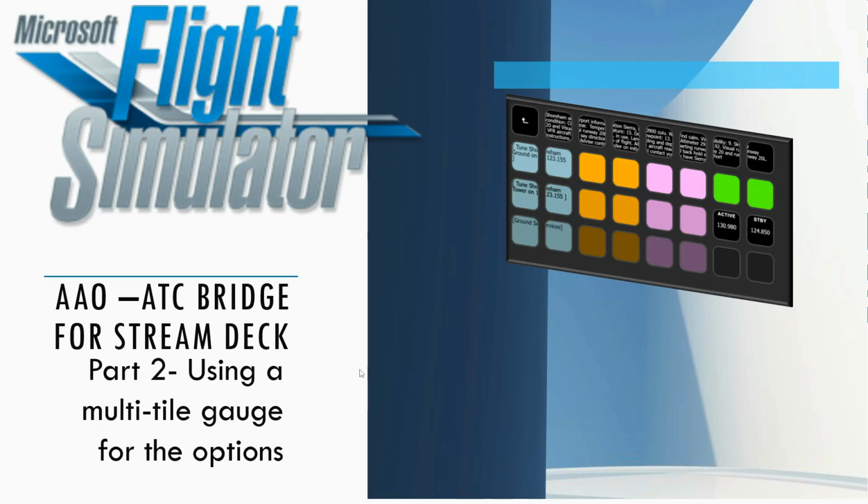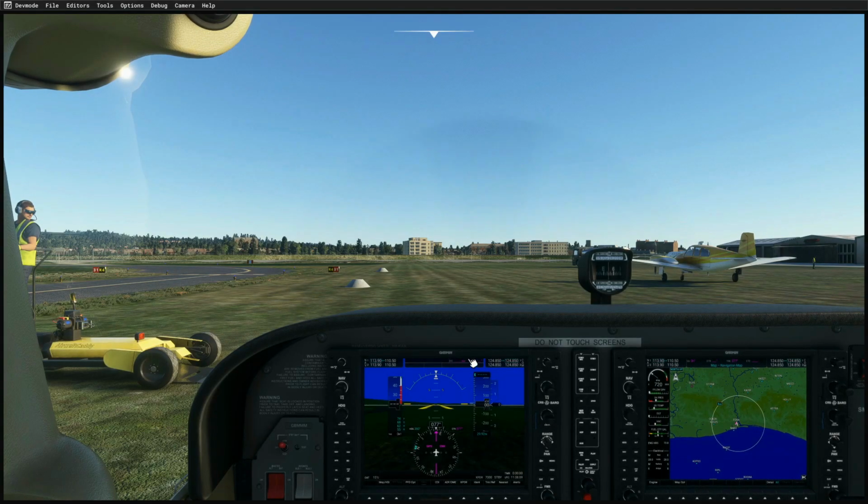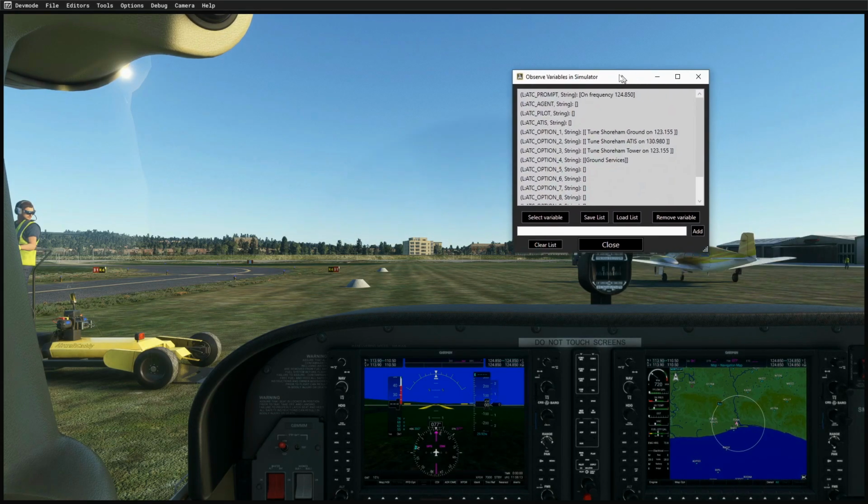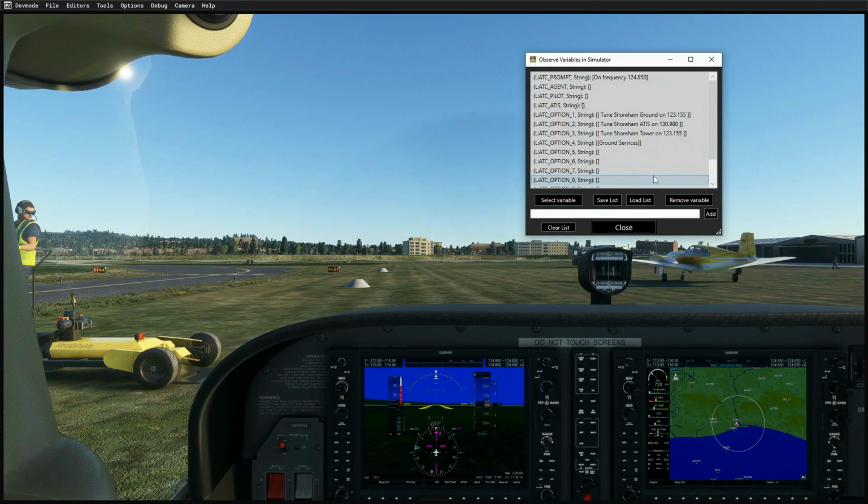So this is video 2, looking at how to use a multi-tile gauge on a Stream Deck so that I can display the air traffic control options and make these buttons active. So I'm in the cockpit of my C172, and as you saw in the previous video that we can use the bridge software, the ATC bridge, to bring the text strings out as local variables, LVARs, that we can use. We can use them on the Stream Deck.